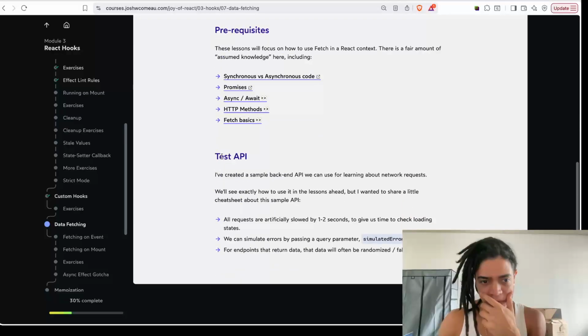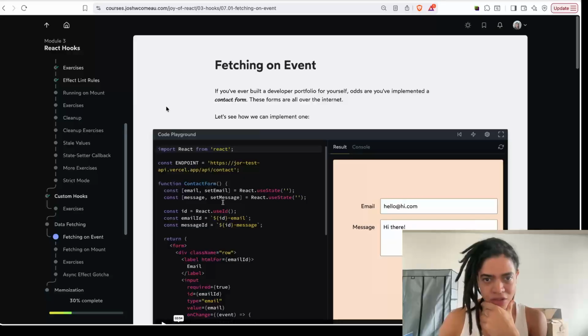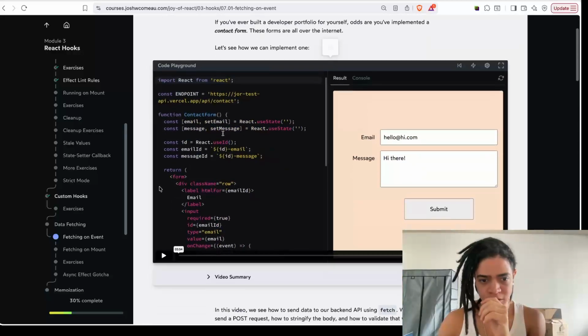In the test API that we're going to use here in this example. So fetching on event. All right.